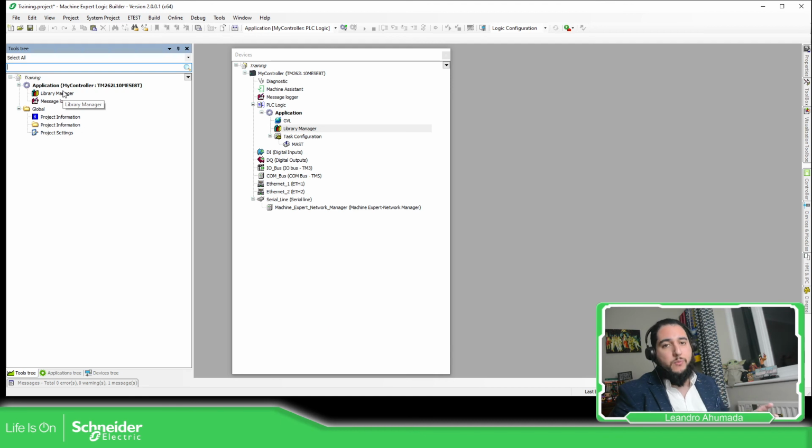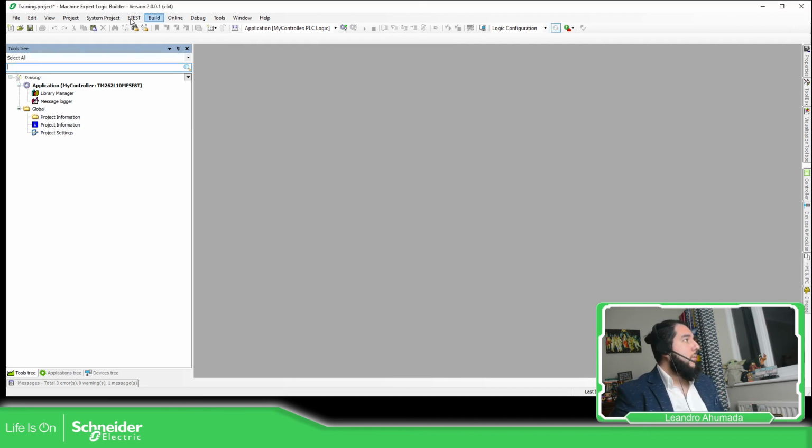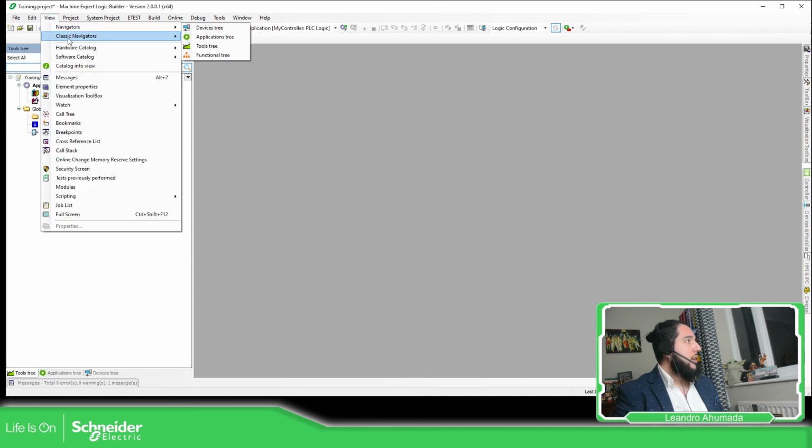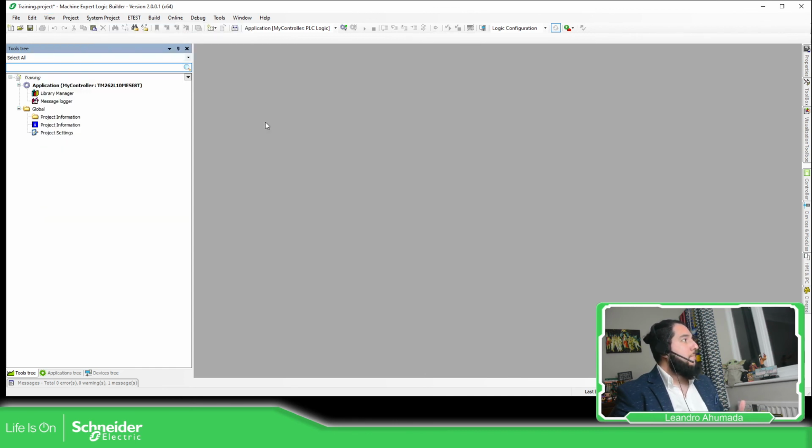and it should be the same for SoMachine or SoMachine Motion. So this is it for the navigation. I just explained how to add a small device, but we're going to cover that later.